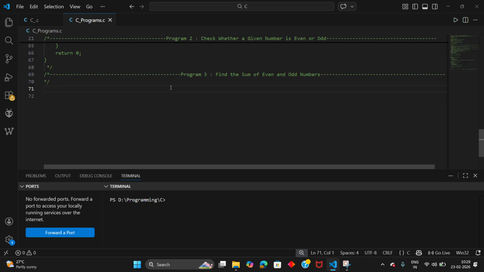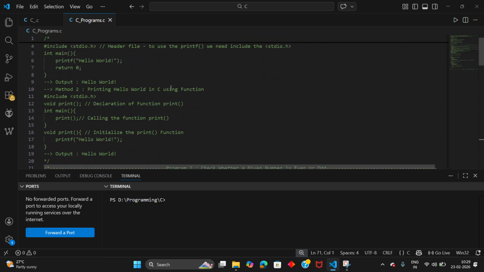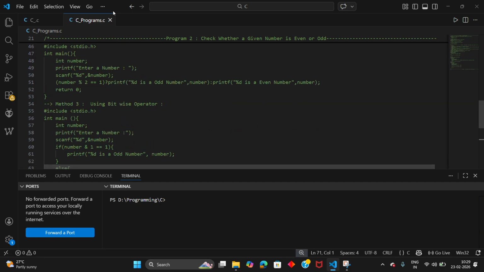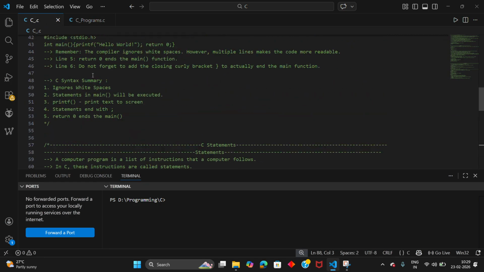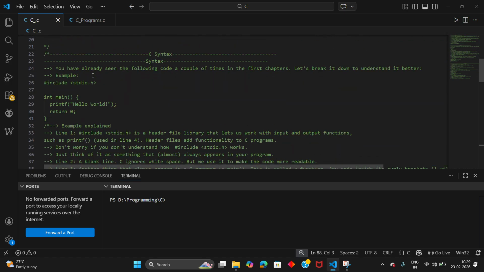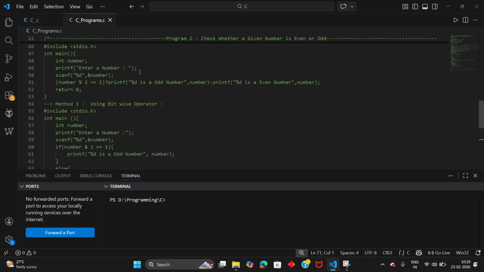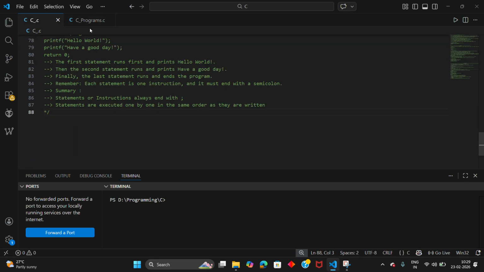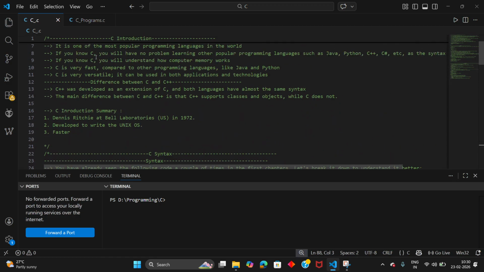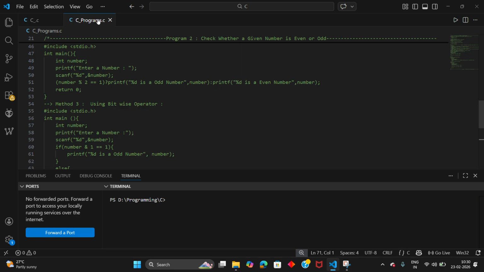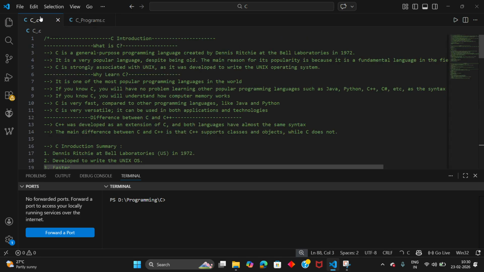In the previous class we discussed program 1 and program 2, which are related to the practical part, and we also discussed the theoretical part. We discussed the introduction and syntax of C, and also the statements of C. Whether you finish the whole theoretical part first and then come to the practical part, or watch just one theoretical video and then a program video, how you learn is your wish.